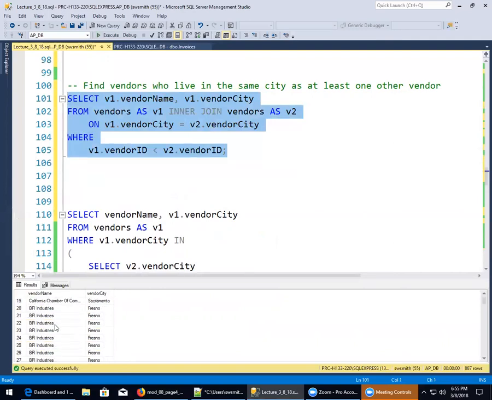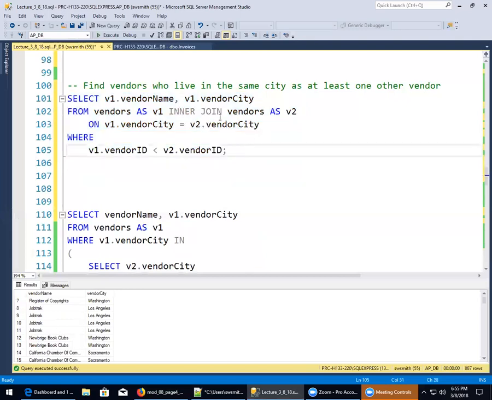I'm getting a lot of duplicates. I'm going to have to work with that one. Over the break, I'll see if I can get this one down.